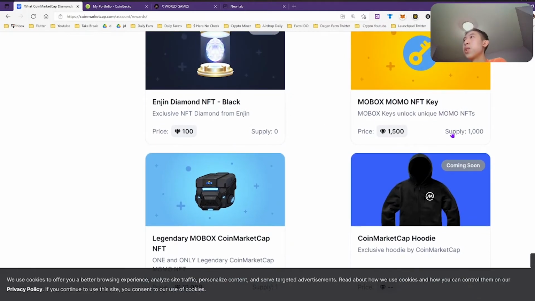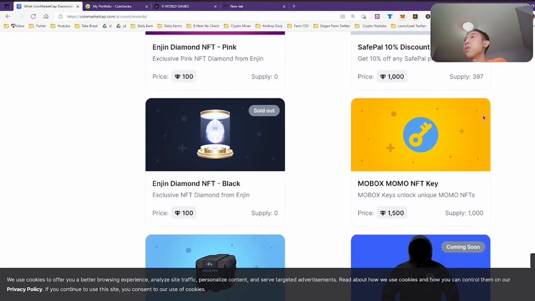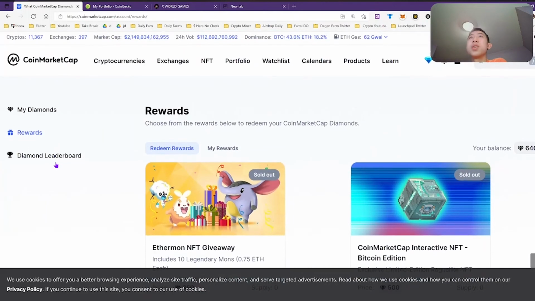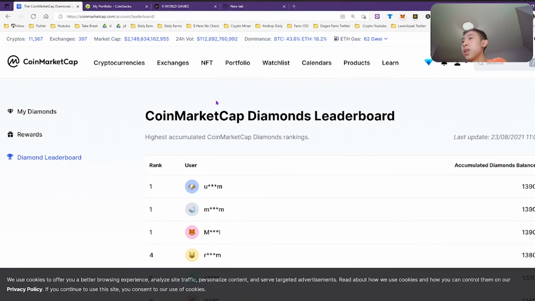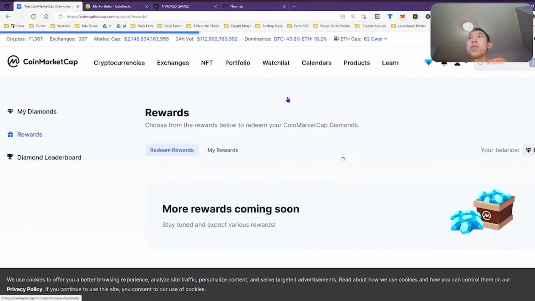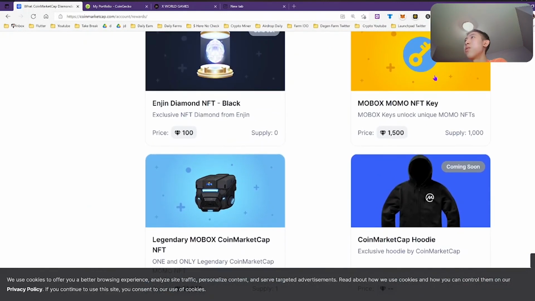If you're wondering how come this one's not sold out, but some of the other ones are, that's because the amount of diamonds that you can collect right now, the max amount isn't 1,500. So you can check the leaderboard. And it says the most amount that someone has collected over here on the right. It's kind of hard to see, but it says 1,390. That's why the rewards for the Mobox ones aren't claimed yet, because people don't have 1,500 diamonds to do this one.